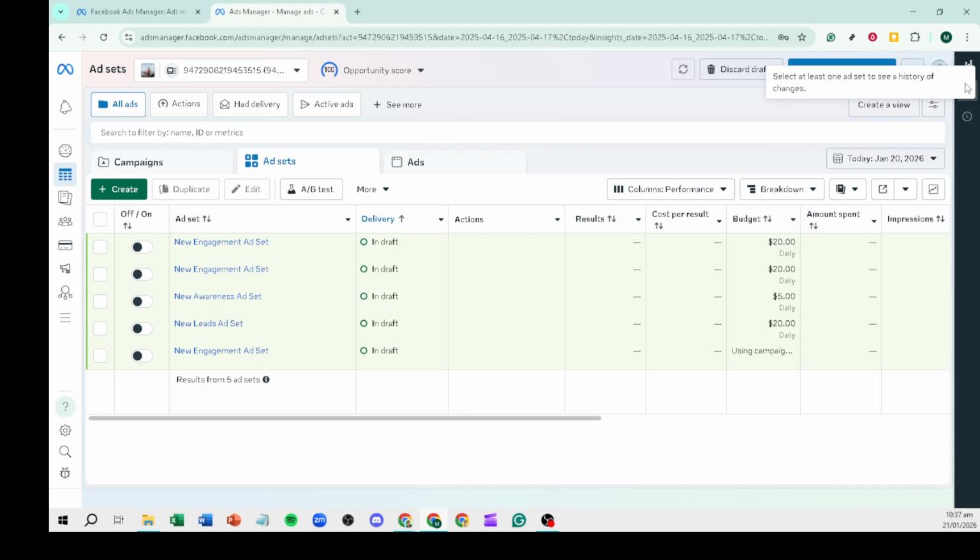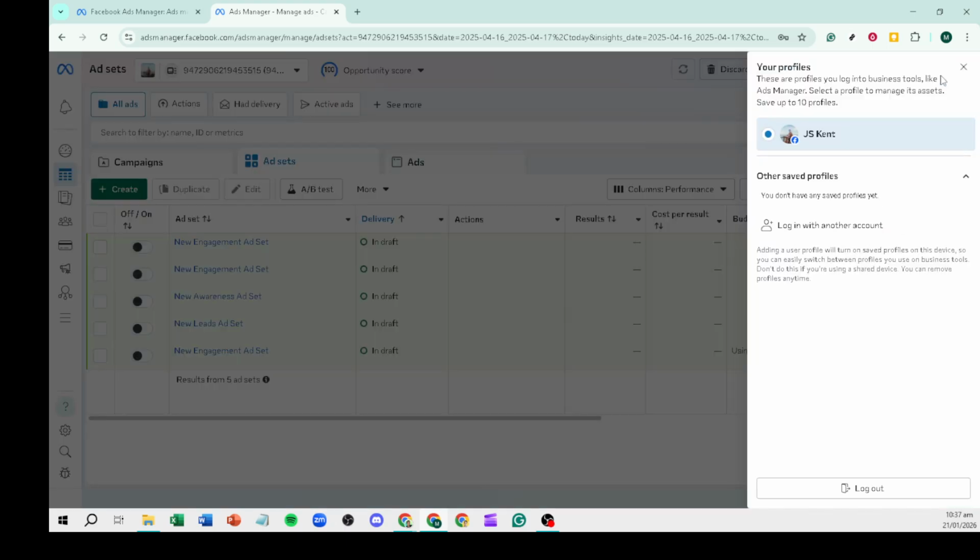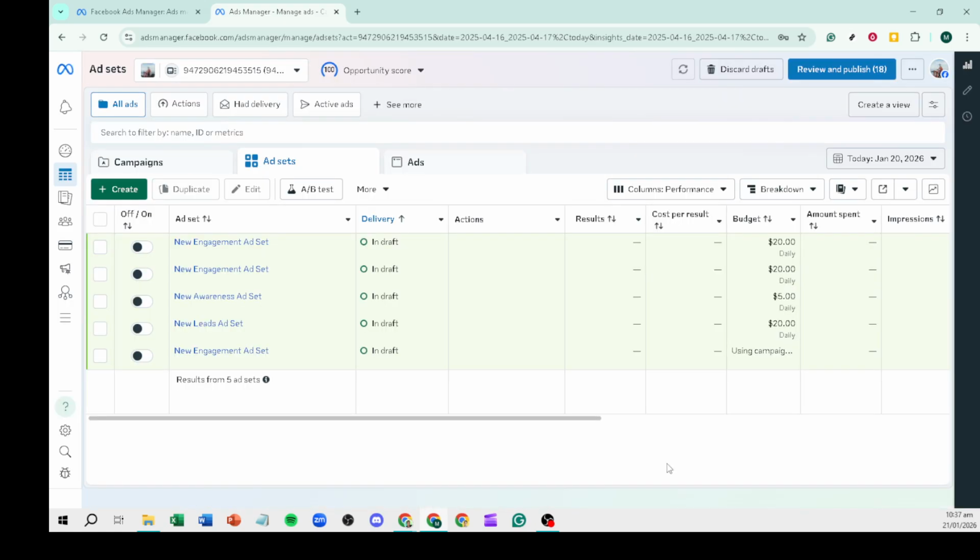To recap, clear Facebook cookies and cache, try a different browser or device, make sure account quality is clean, and refresh your session by logging out and back in. Run through these in order, and you'll usually be back to building campaigns in minutes.